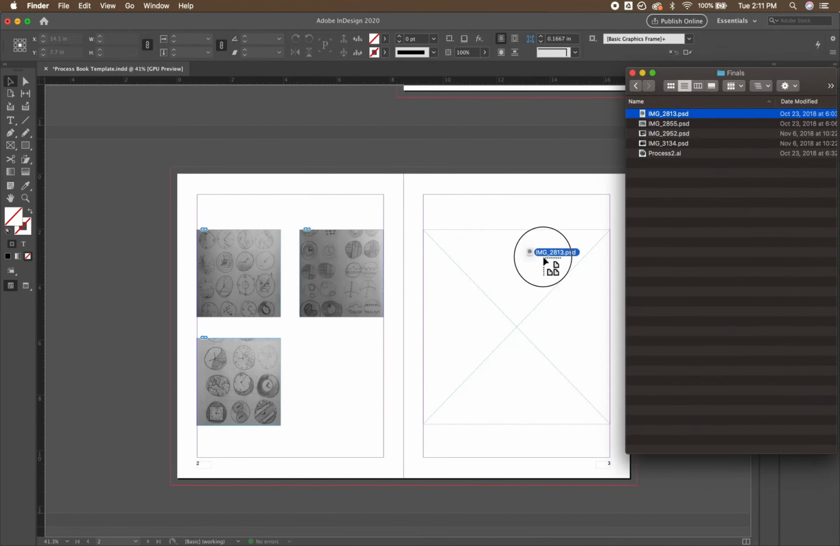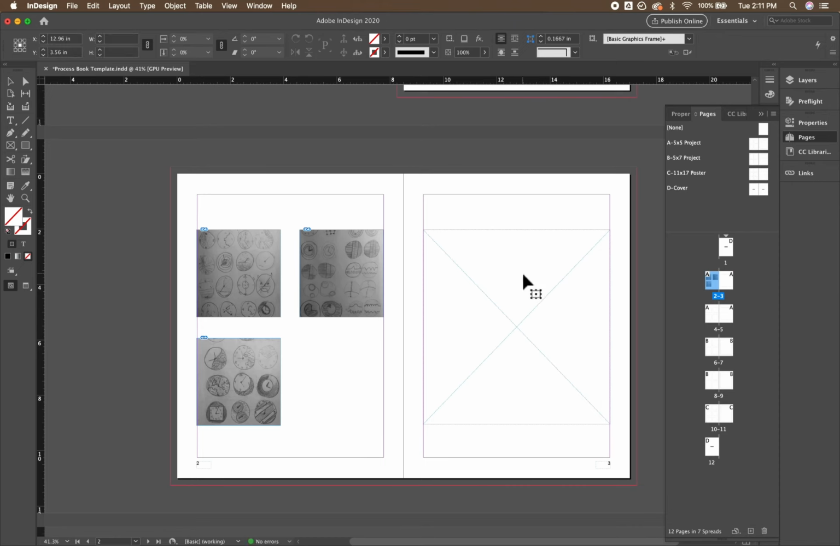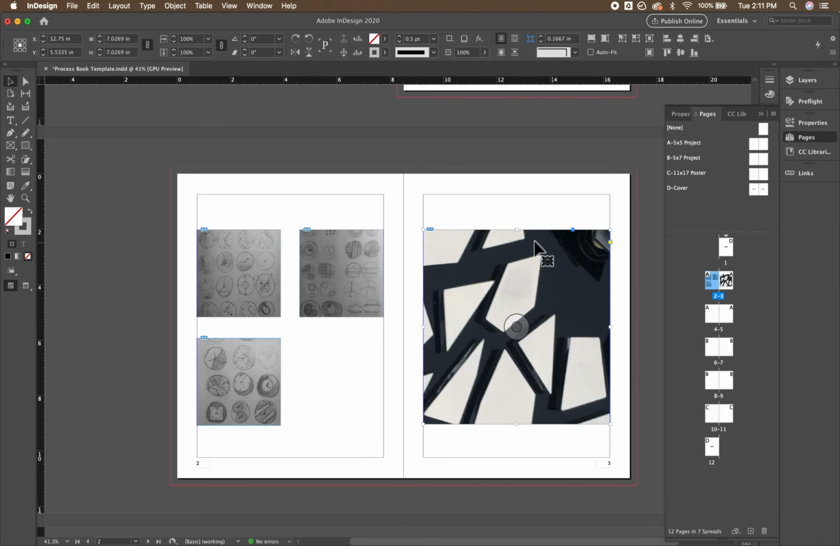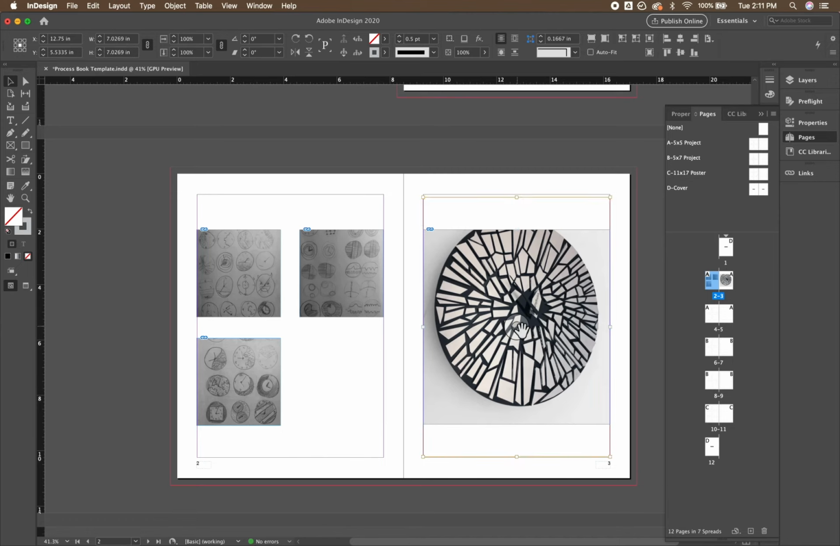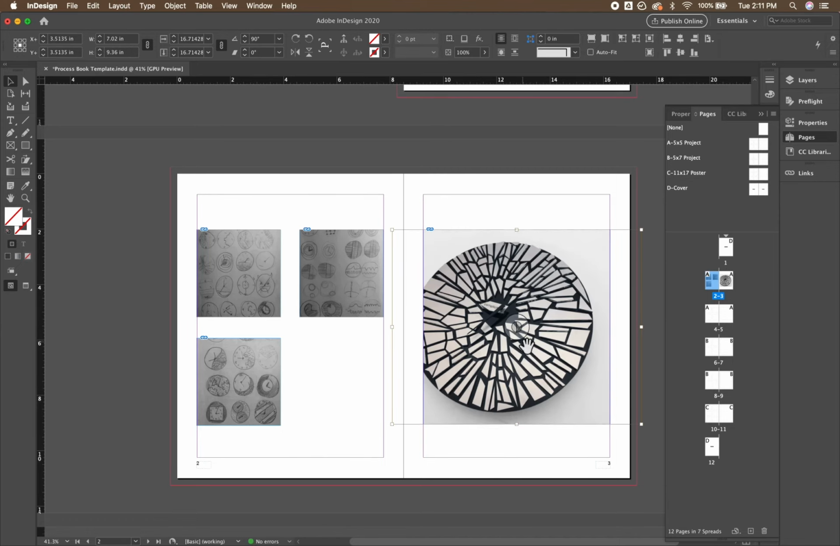I'm gonna click, drag it, and drop it in. And now that's way too huge. So I'm gonna click this frame, make sure I'm selected on it. Come up here, fill frame proportionally. Click it, nice. Now I'm gonna rotate it and center it.